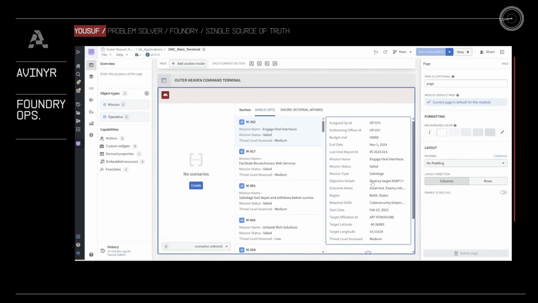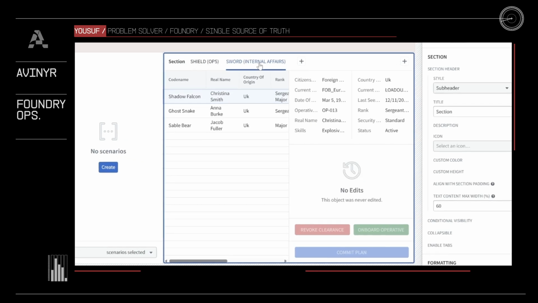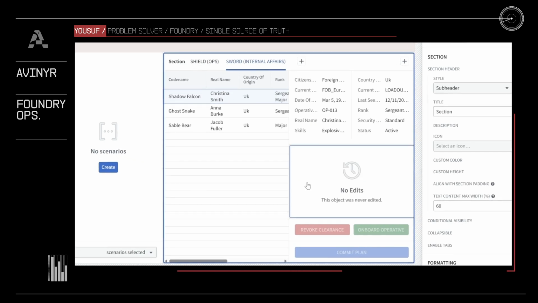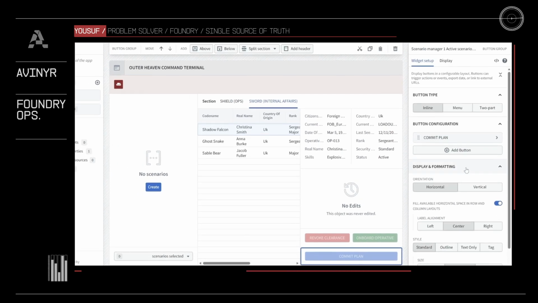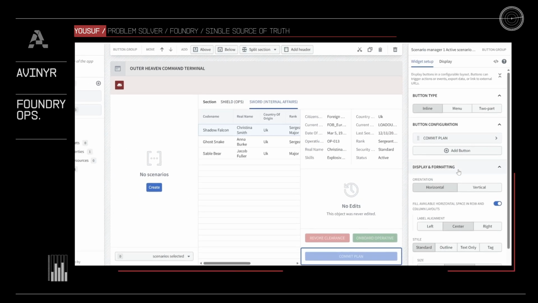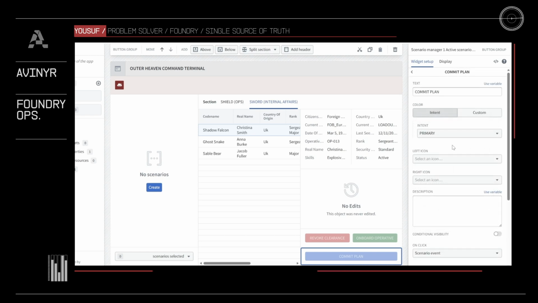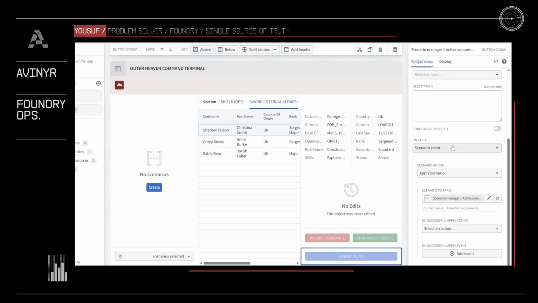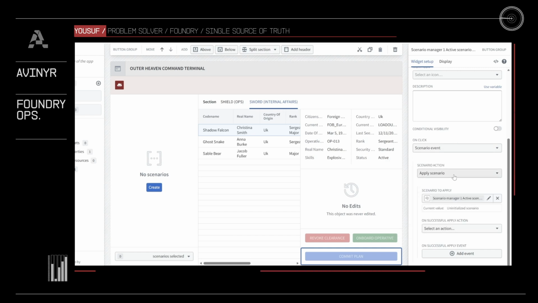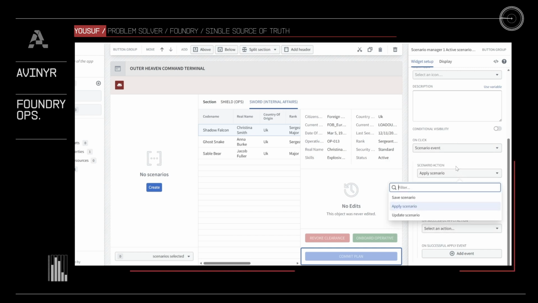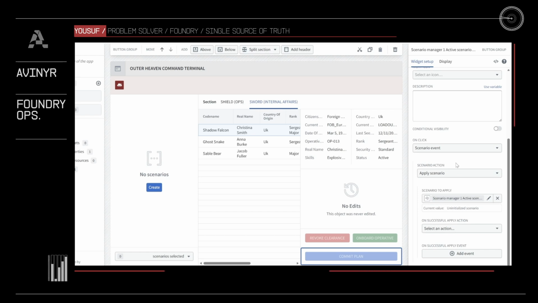So, we're inside our workshop editor. Let's enter the sword tab. And you're going to see that I made a button off camera called the commit plan. If we go to the configurations, I've set it so that on click, the scenario is applied, and we've ensured that the target is set to our active scenario variable.